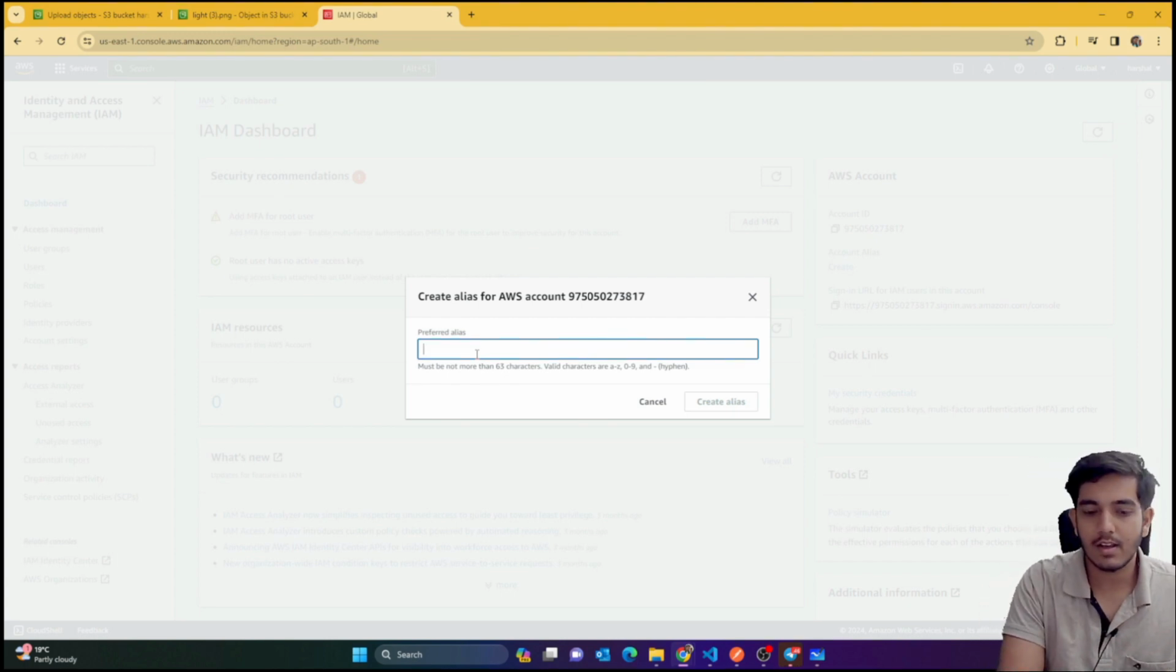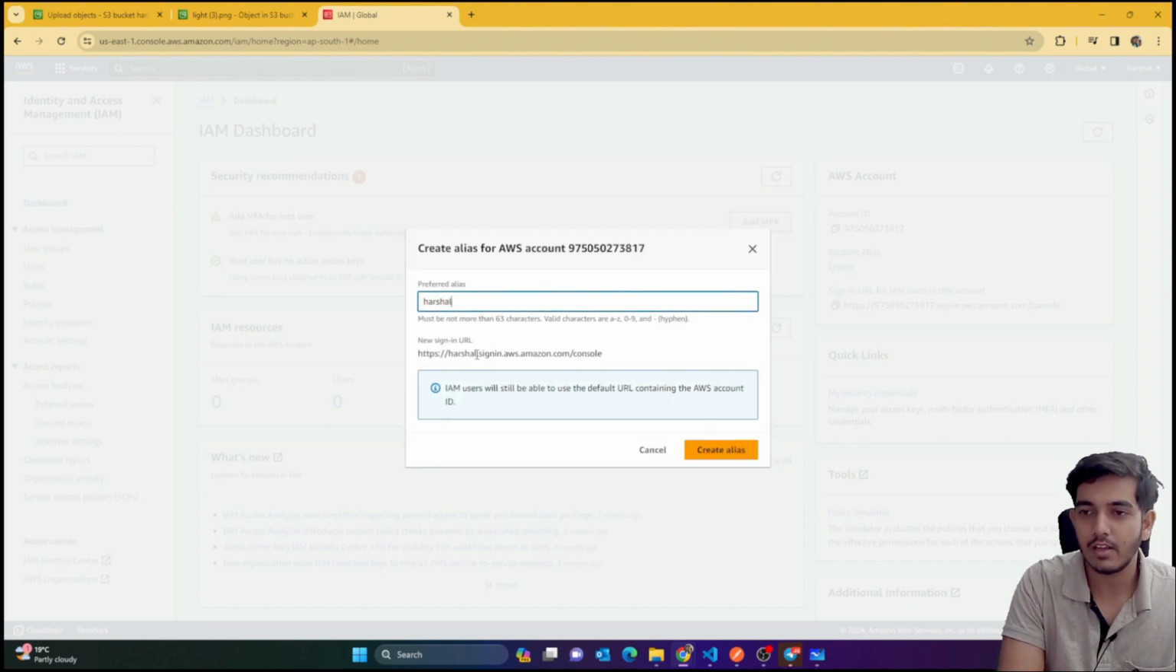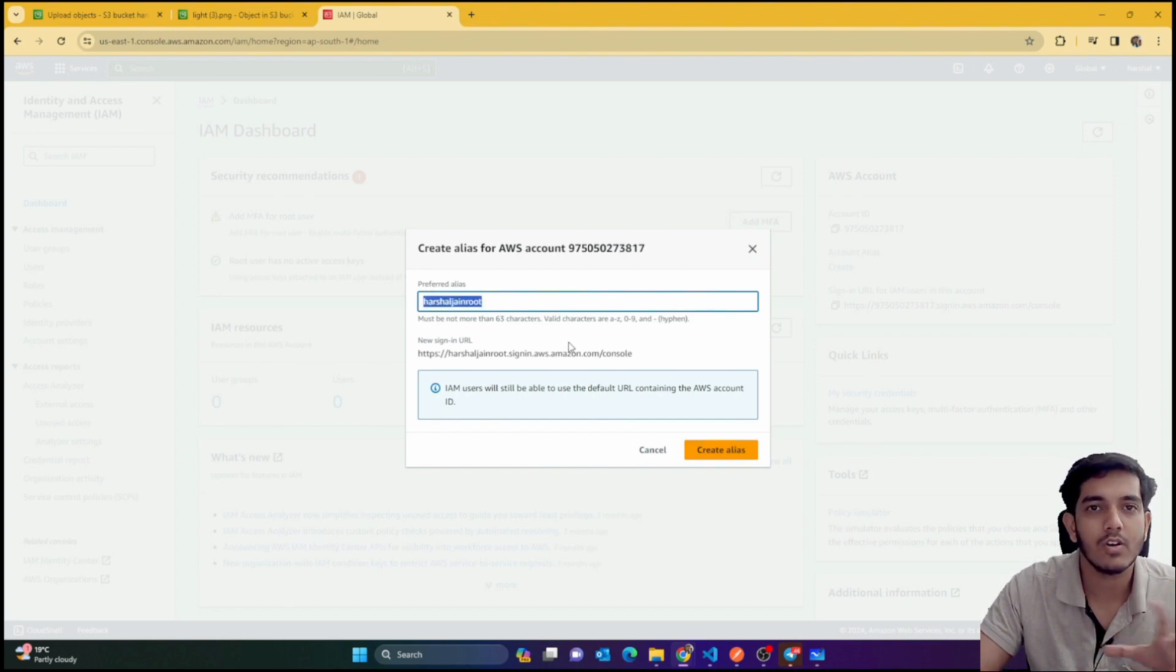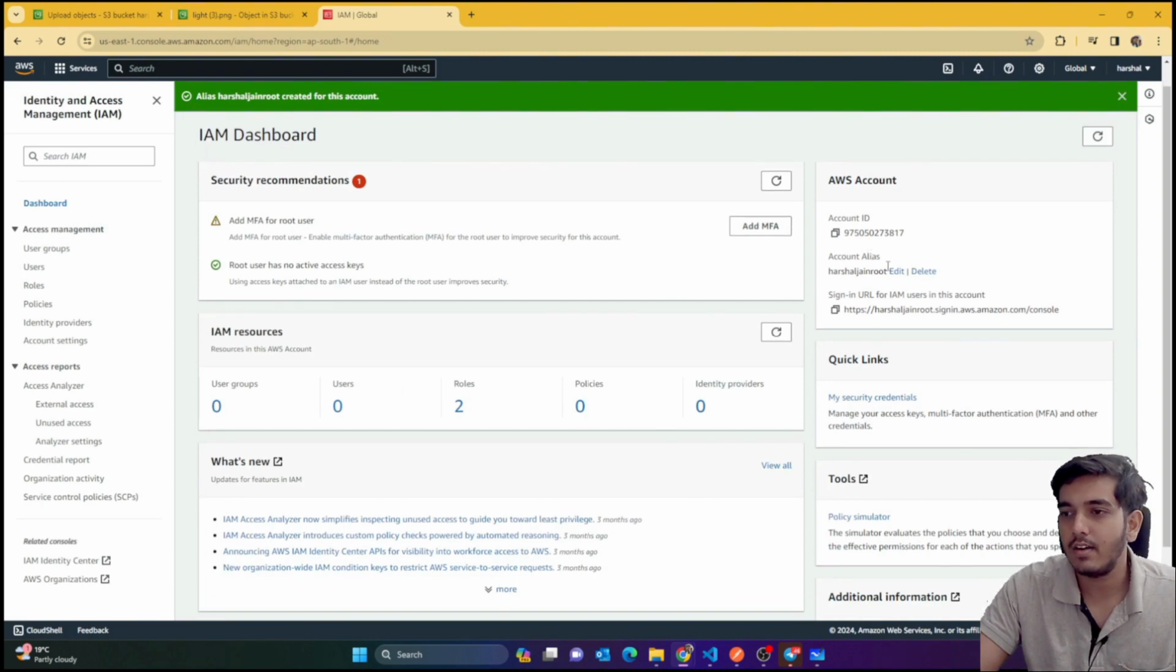I'm just going to name it something like HARSHAL gen root. It must be unique. It must not be taken by anyone else, so it must be unique. You can see it's fine. So you can see that I created this alias.